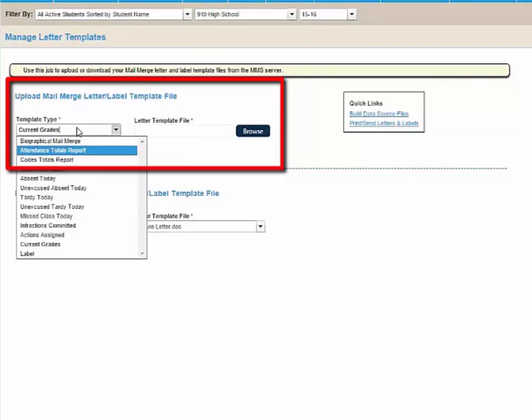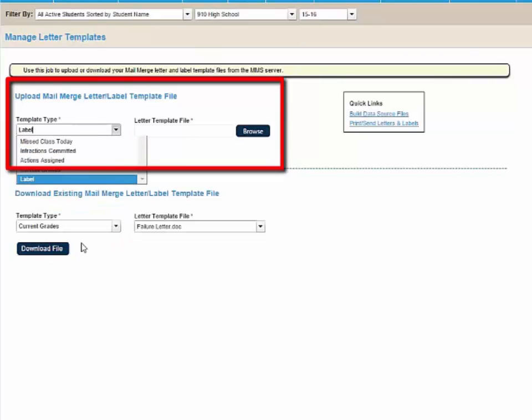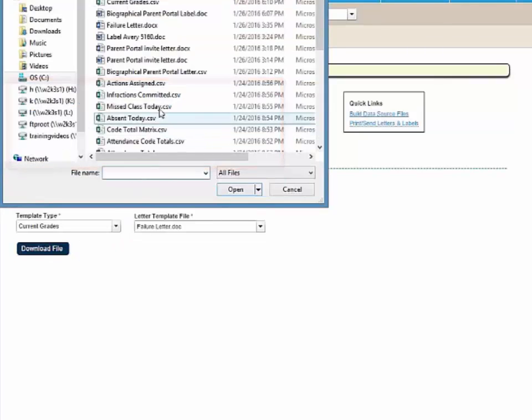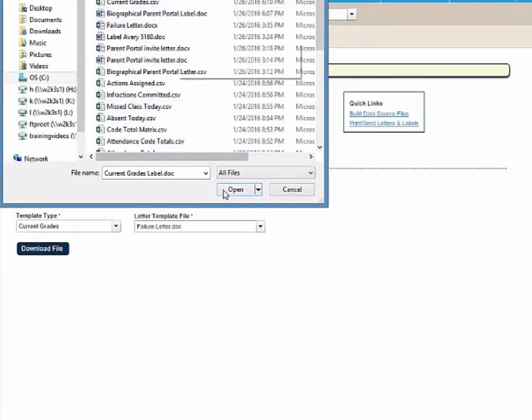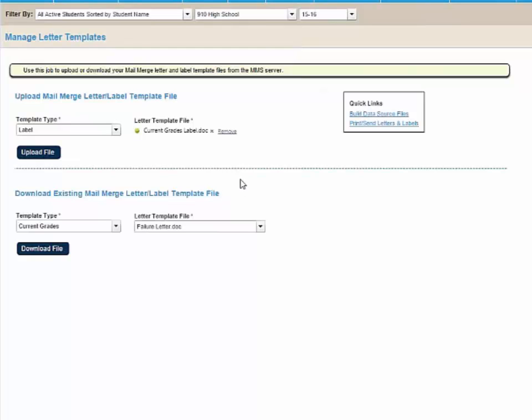I also want to update a label file that goes with these letters. So I have a failure label or a current grades label that I want to work with. Based on that text file that I have for my data source, it's going to allow me to create the mail merge labels that go with my letters if I have not set up my letter to go into a window envelope. So I'm going to go ahead and upload that file and work with it.